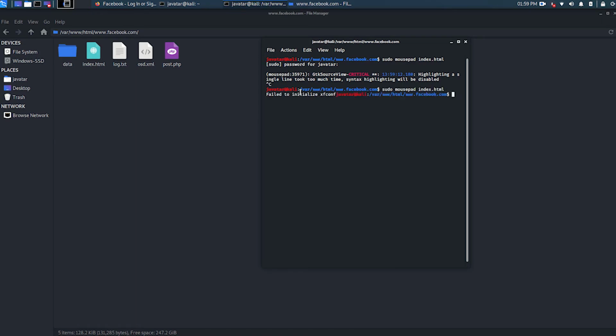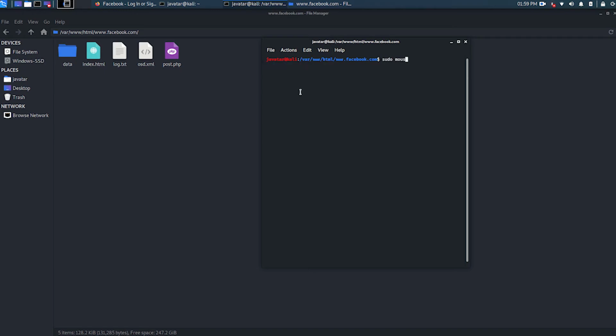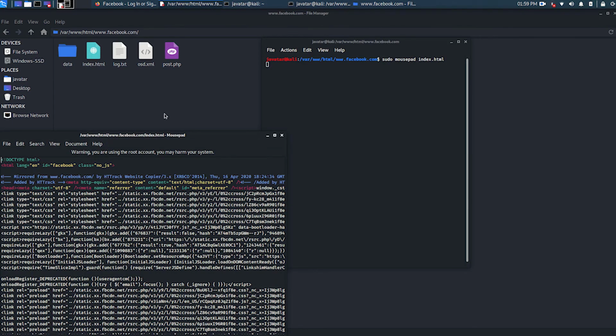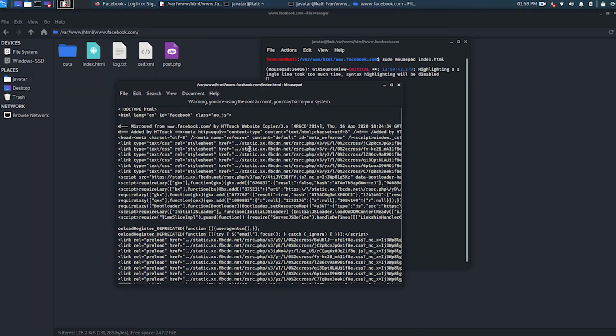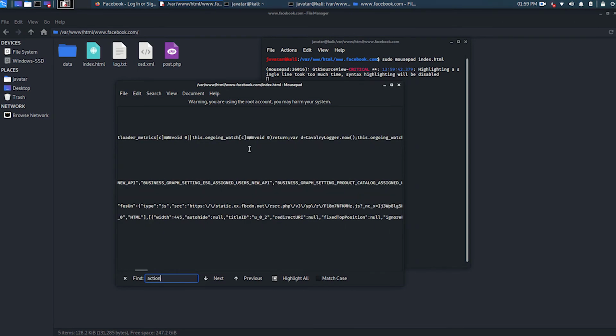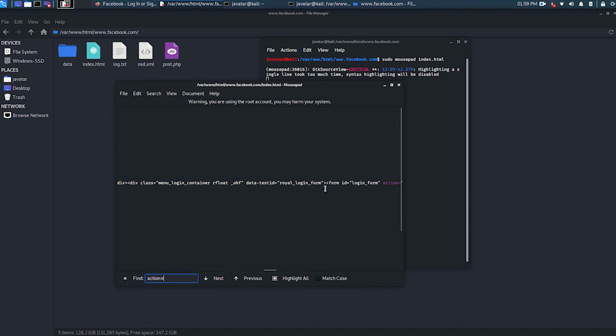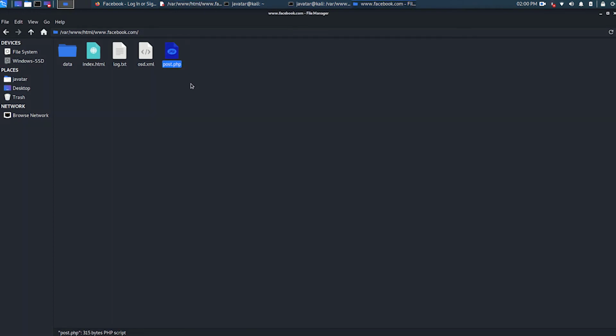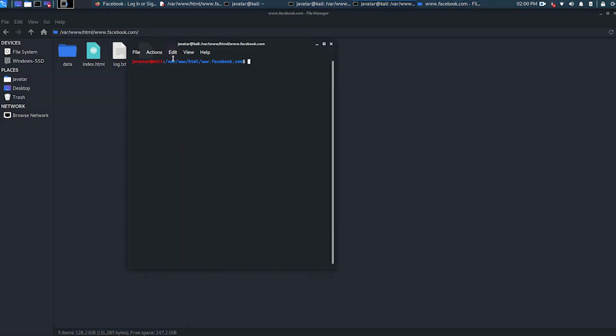That's odd. There you go. Okay, that was weird. Now what we want to do is search for action equals. You should get something like a login form, with form ID equal to login form. Under action, you'll have a long string where post PHP is. We're going to be modifying that to post PHP. As you can see right here, we now have a file called post PHP. We want to also open that in another mousepad.